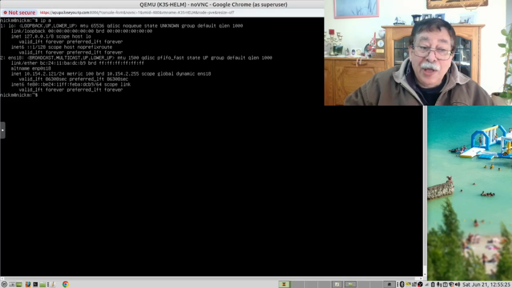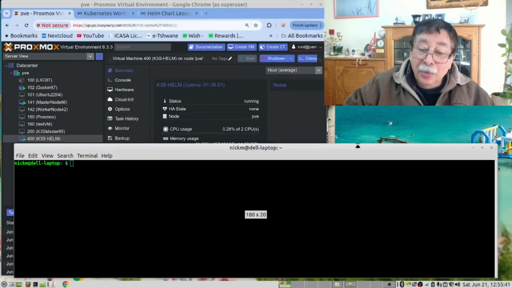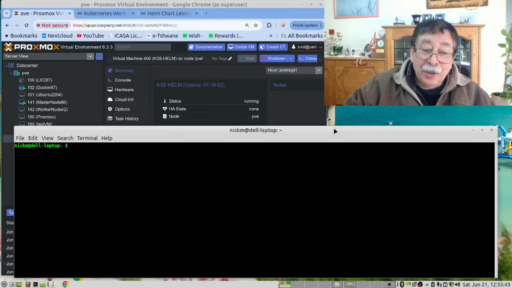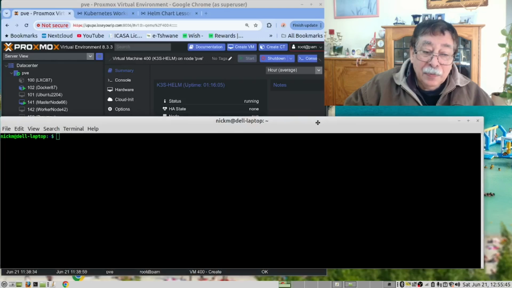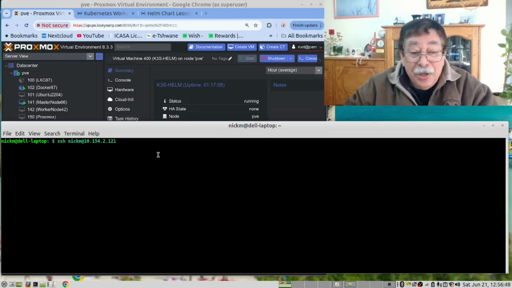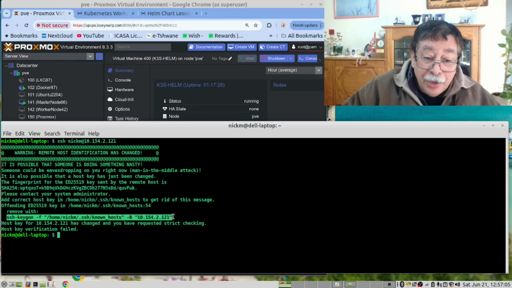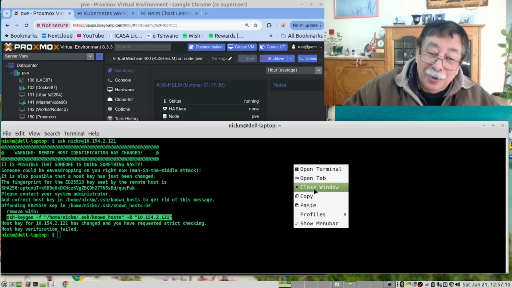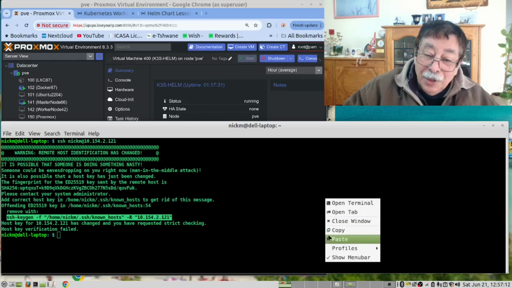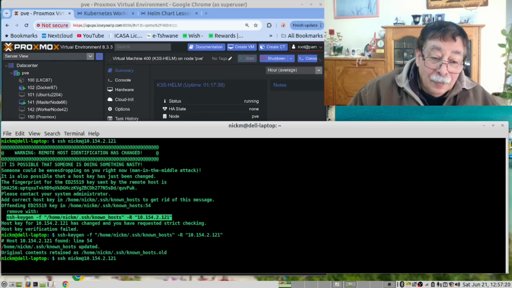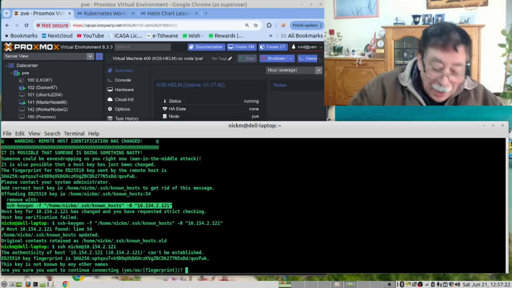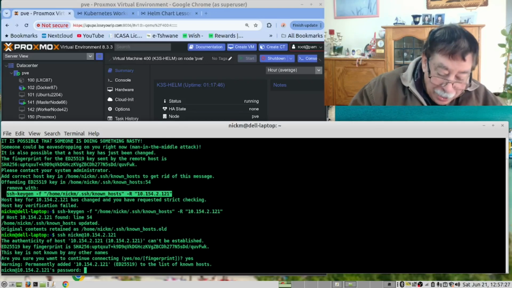We will now close the screen. We will now open our terminal. Let's make it wide. We will now SSH to our new VM. You see, I need to run this command because I've used that IP address before. You won't have this problem. And now we can say yes and the password.